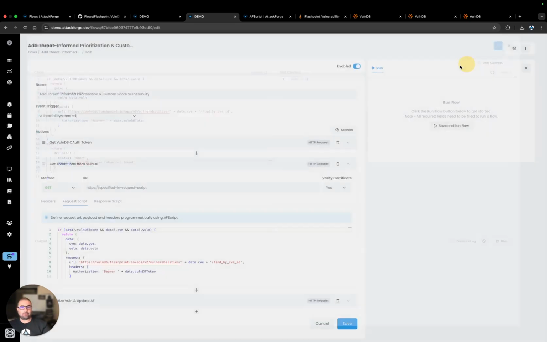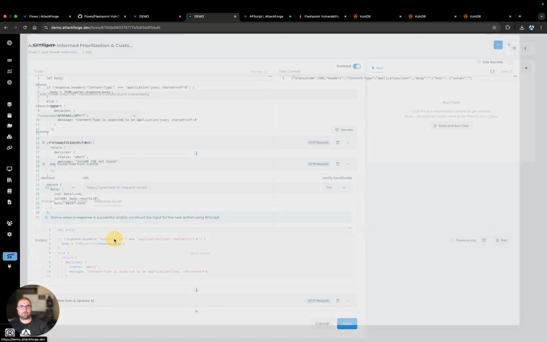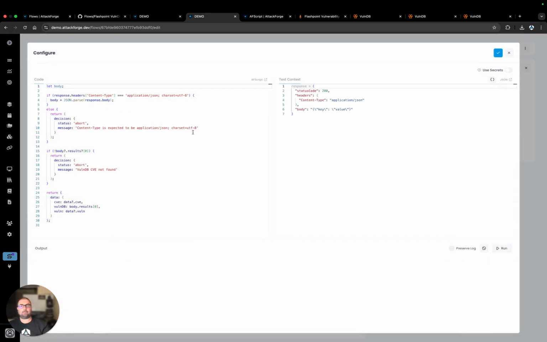So now let's look at the response script for this action. And much the same as the previous one, we're going to do some checks to make sure the data's come back in a JSON format, and if so, that there is at least one vulnerability that's come back. So there is potential that multiple might have come back, and you may have your own logic for how to pick which vulnerabilities you want to use. But in this case, I'm just going to pick the first one in the list.